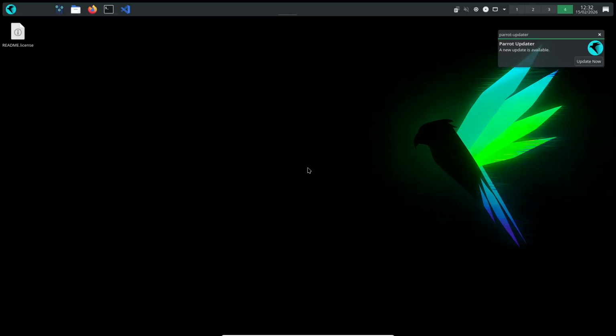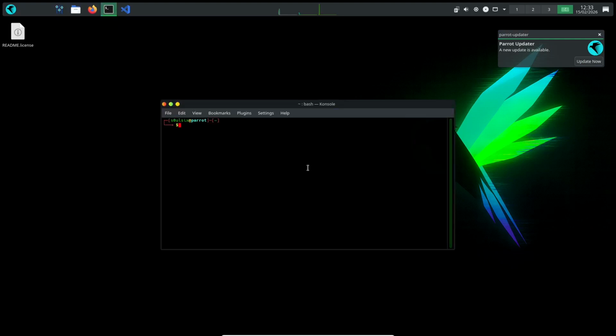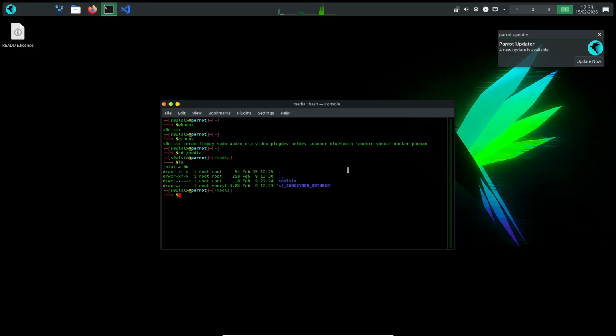So now we list the groups the user belongs to. And now we can see that we belong to the vboxsf group. So if we move to the media directory and change to that directory, as we can see, we can get in without any issues, and we can list files.